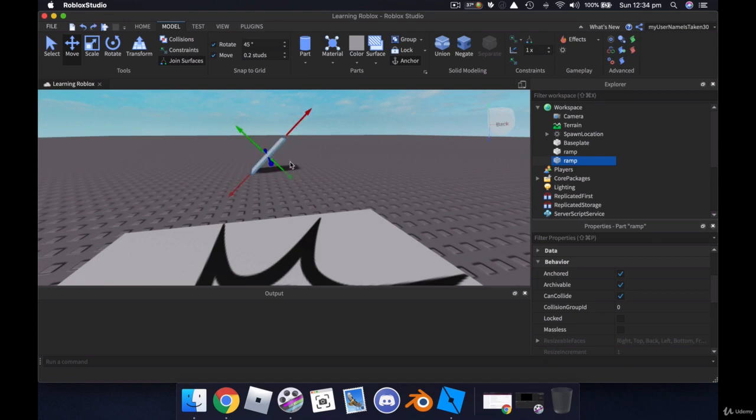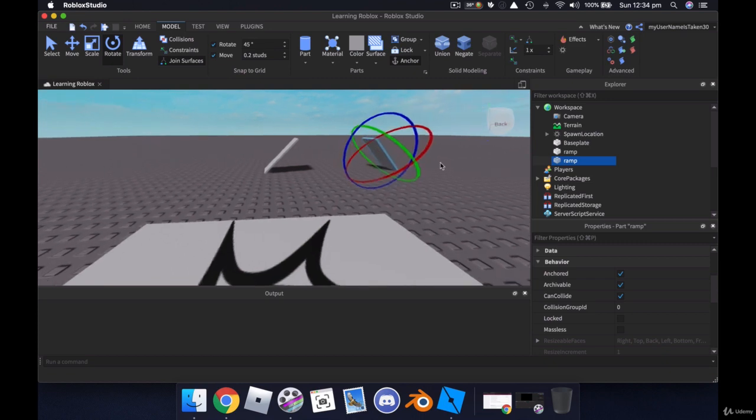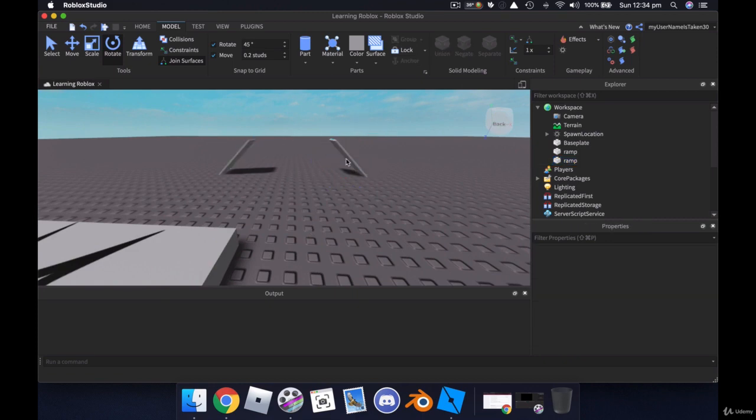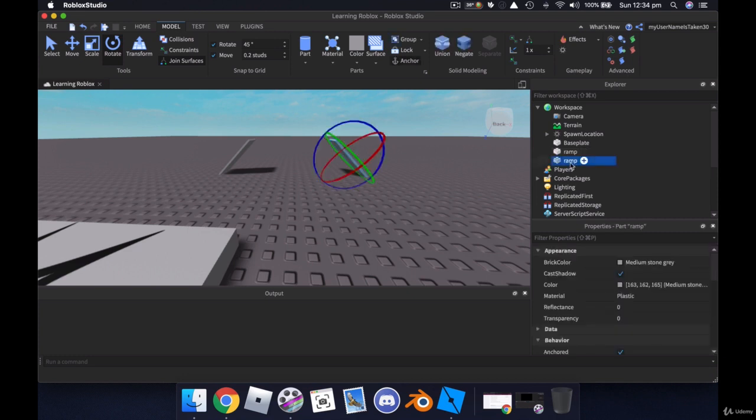Now we want to move this over this way here. So there's two ways we can go about it. We can sort of drag it up and down, etc. However, I think it's better if we just rotate this so that it's straight, then move it across here and then rotate it the other way, and we have two ramps going up.